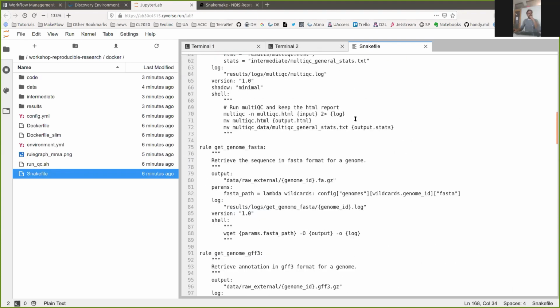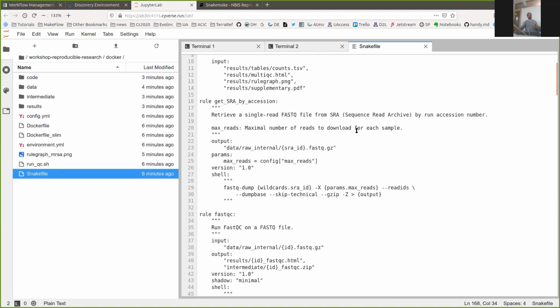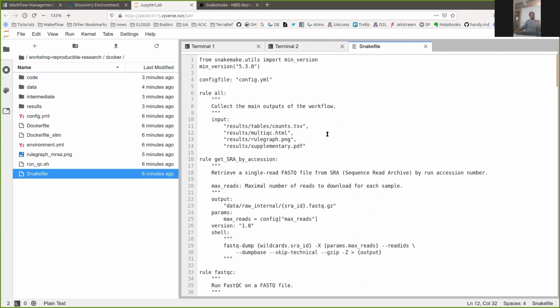I hope you understand the difference here, where with the rule all, we are specifying the target files that we want to generate within the workflow, and Snakemake will, based on all the targets within the rule all, go backwards and run all the rules that help to generate the final set of target files.